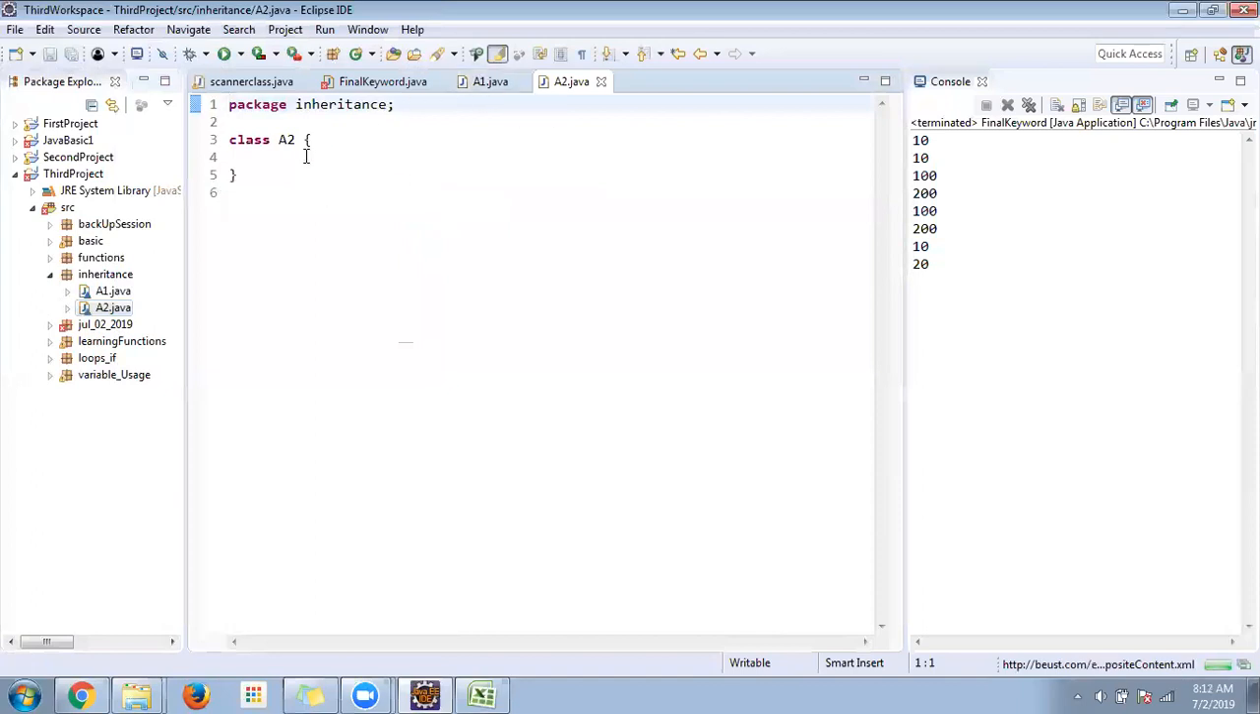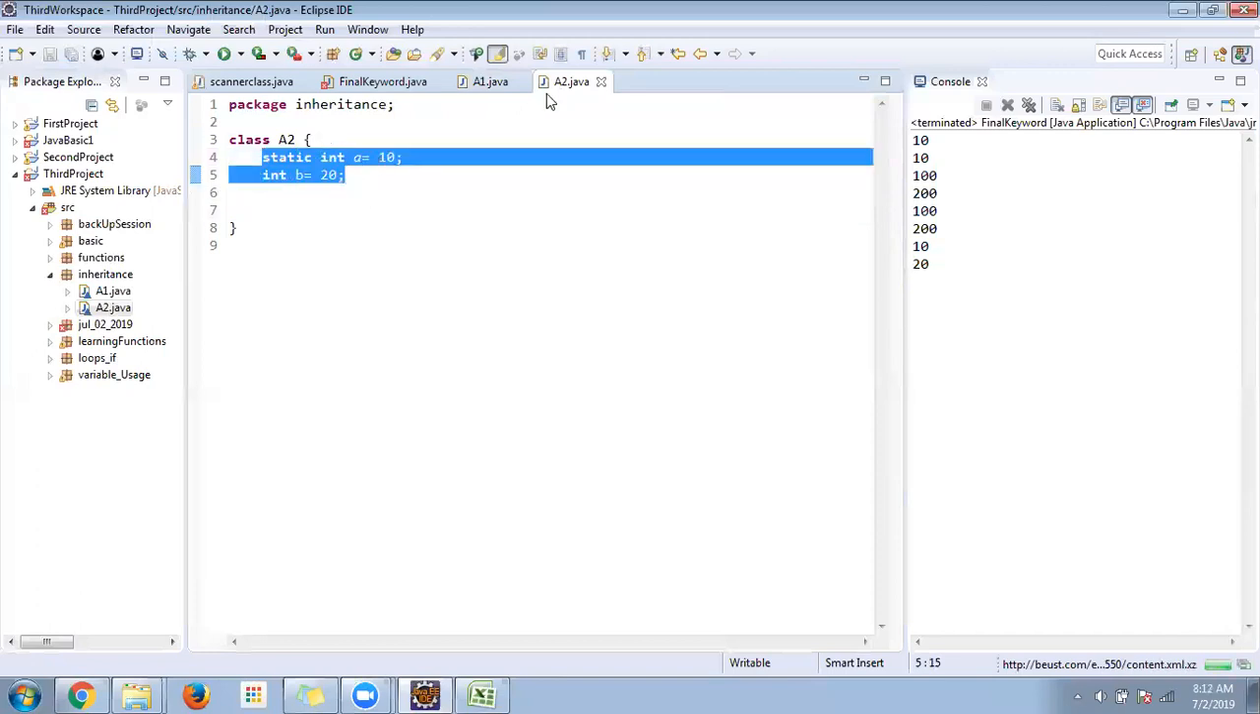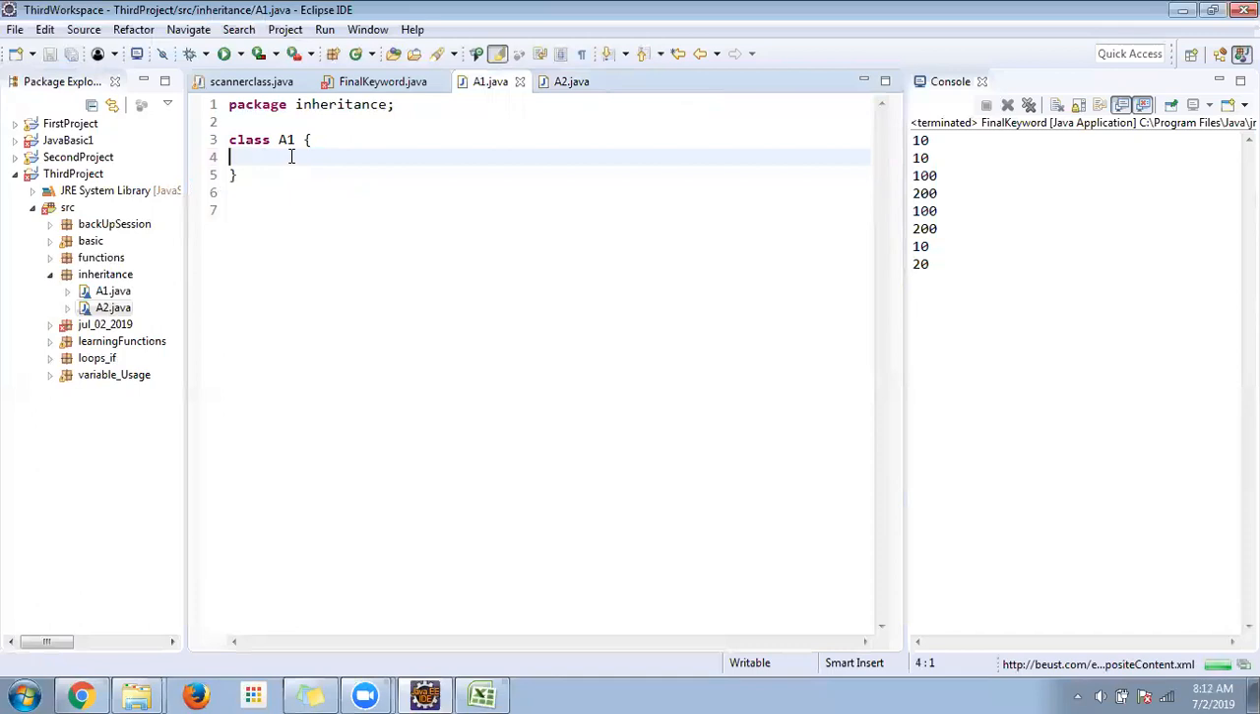Now in this class I have one global variable, integer a equals 10, and integer b equals 20, where one is static and the other is not static. Then in the same A1 class, I have integer x and y. Same, one is static, one is non-static. Then in the A2 class I have one main function.